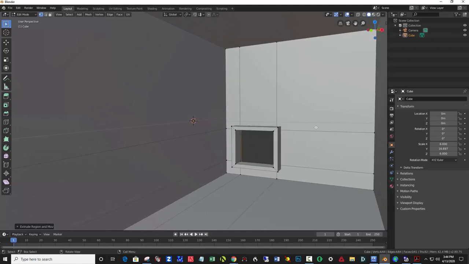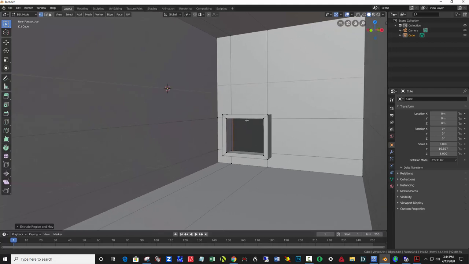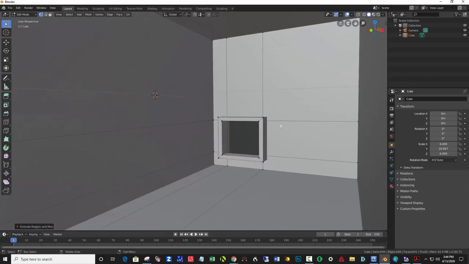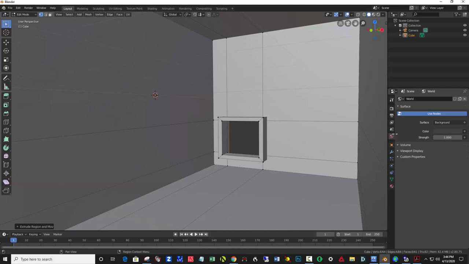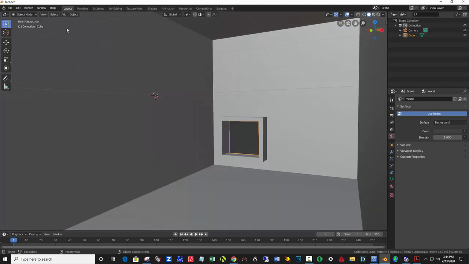So here we have the basic setup. And now we need an HDRI for the background, so you've downloaded it. I'm going to click on the world here. Might as well go back to object mode and deselect everything with a double A so we don't have the box selected.